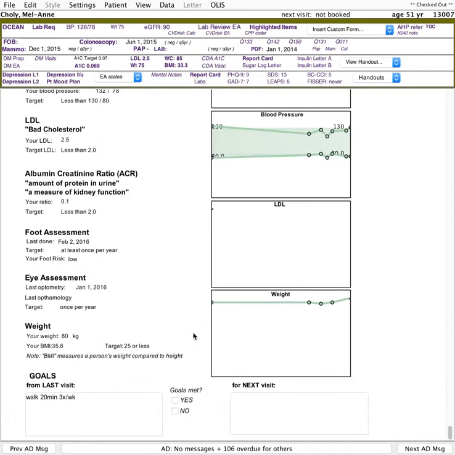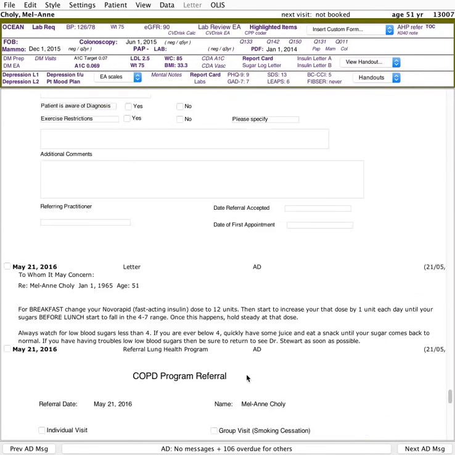And then most importantly, I can put in their new goal. Maybe they want to lose 5 pounds. So the next time I print this off, this whole cycle continues, that this would come up as their goal from their last visit when I see them in 3 months from now.